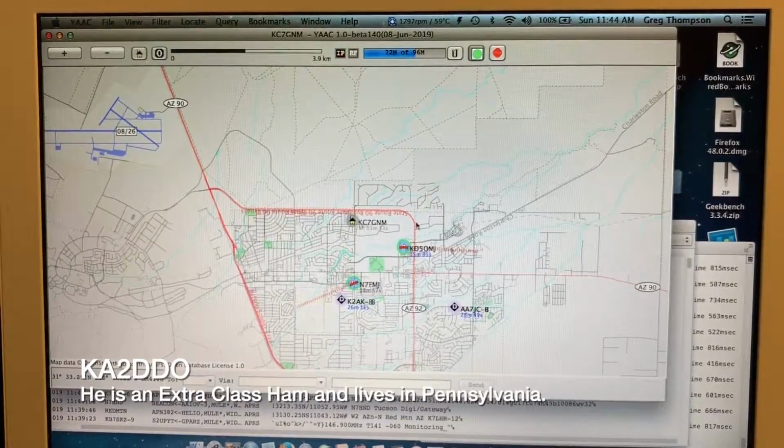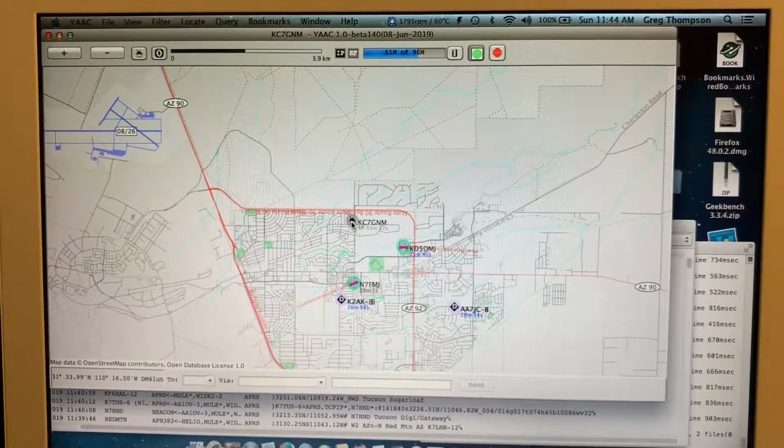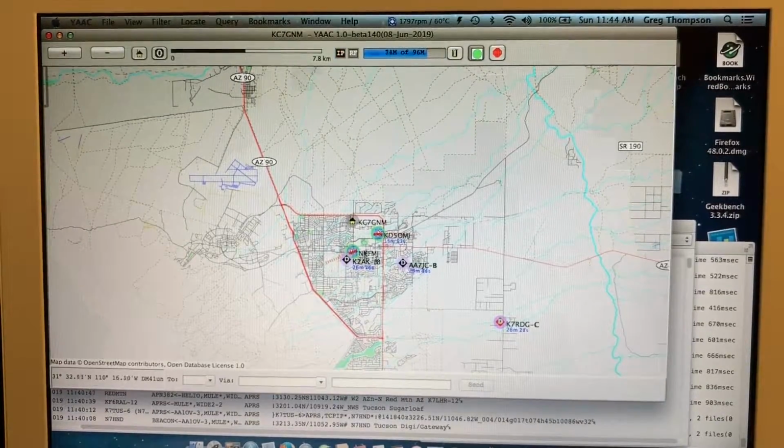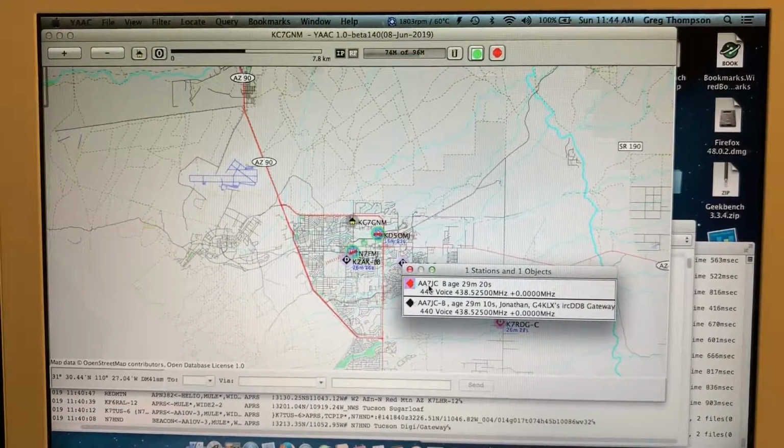So anyways, let's go ahead and look at some of the stuff on here. So you click on this and it brings you up to your home view. Now it hasn't changed my icon yet because that's what it was the last time it transmitted. But let's say, for instance, I want to ping, let's see, let's ping this guy right here, AA7JC. He's a good friend of mine. So he's got two different call signs here. If you notice, you got AA7JC and AA7JC-B. It's an IRC DDB gateway. He's on 440 voice, 438.525, if you want to contact him via voice, okay.